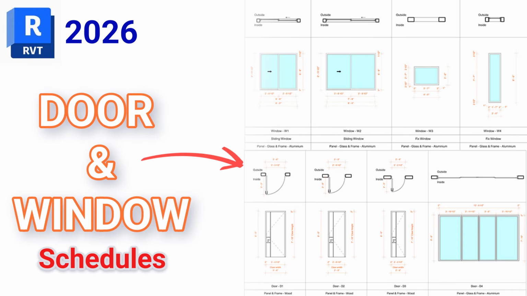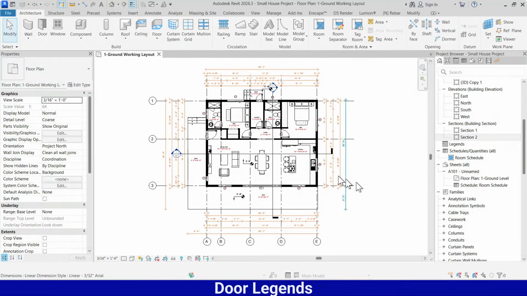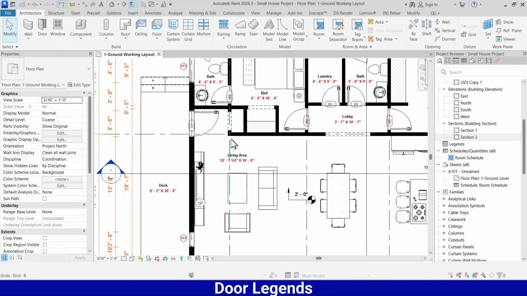Welcome back. In this video, we will understand how to create details, door legends along with the schedules. The same for the windows as well. So let's start. First, we will create door legends and schedules.